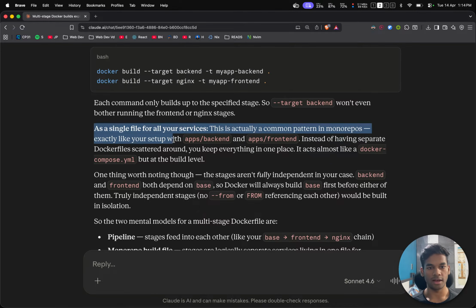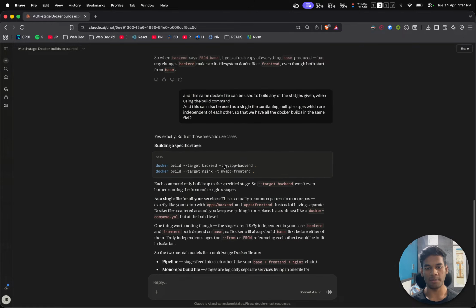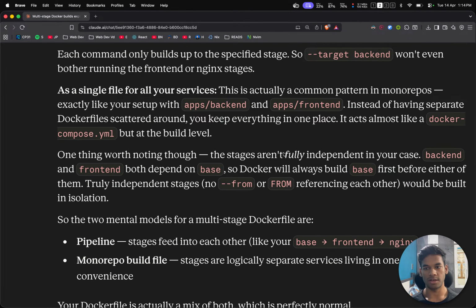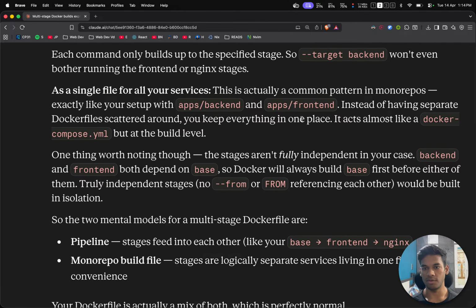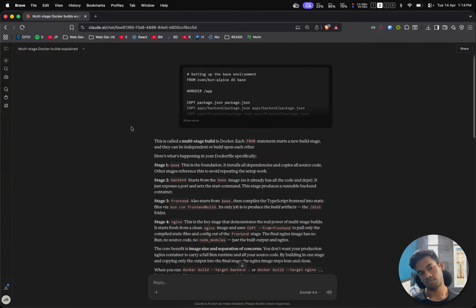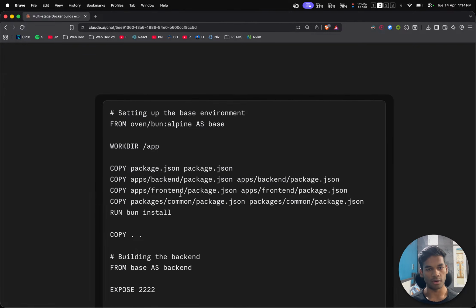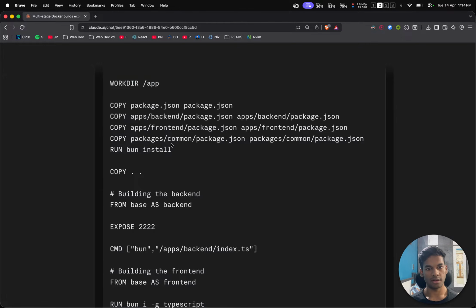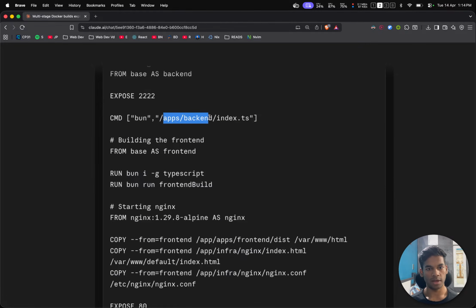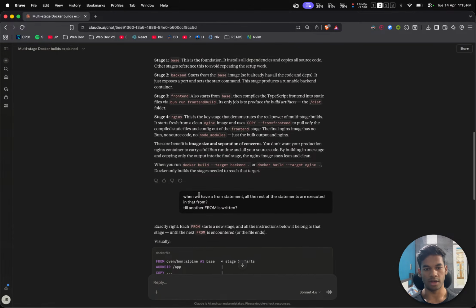Okay, exactly like your setup with apps. How does Claude know that I have an apps directory in which there is backend and frontend? Privacy is gone. Okay, because from this Dockerfile, I sent it this thing from here. Yep, apps/backend and apps/frontend. Okay, Claude knows this from here.